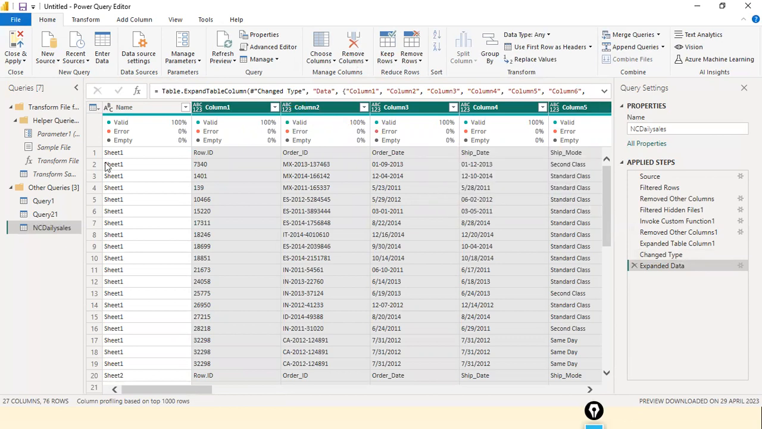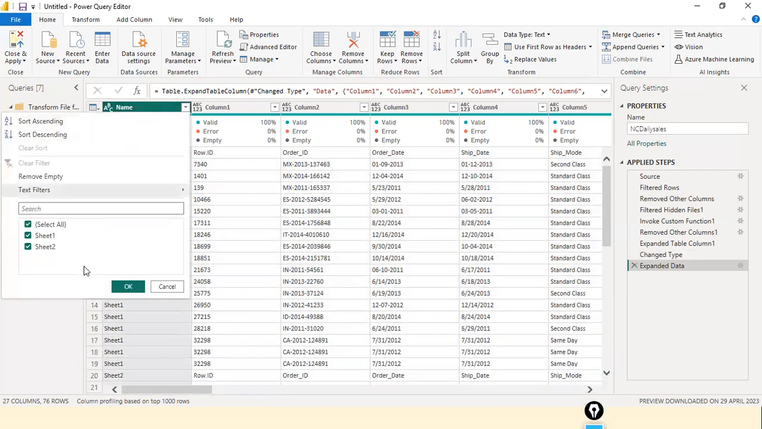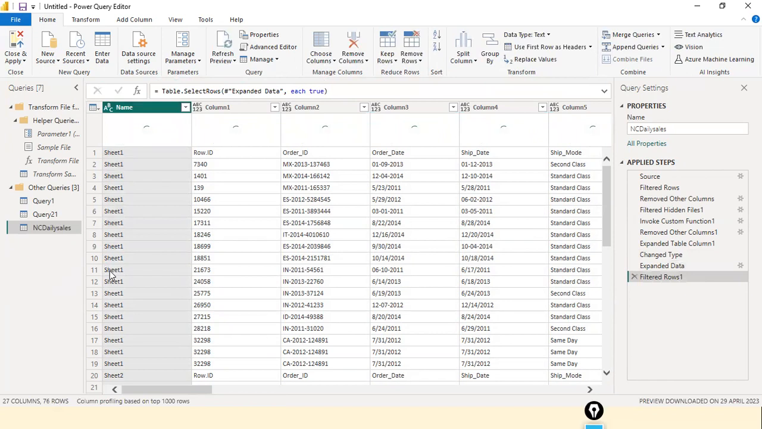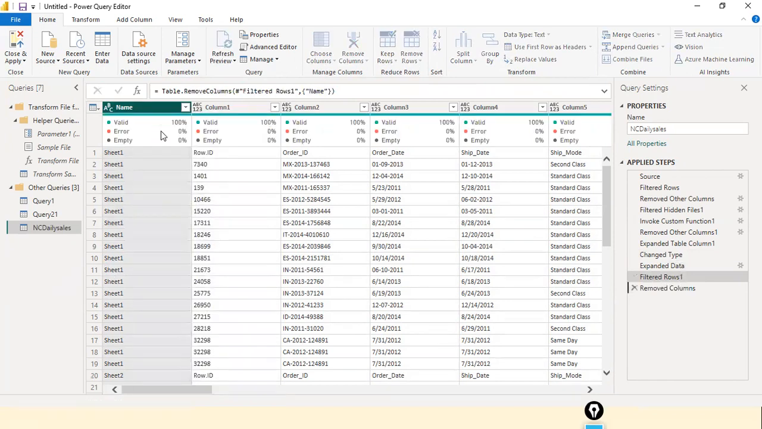But the column names were available in the first row, right? Order, Row ID, Order ID. It is not available here. And if you see here, the name column, if you click on the drop down, you can see sheet 1, sheet 2 from both the Excel files. You remember that. I don't need this column. This is just for my reference. I removed it.